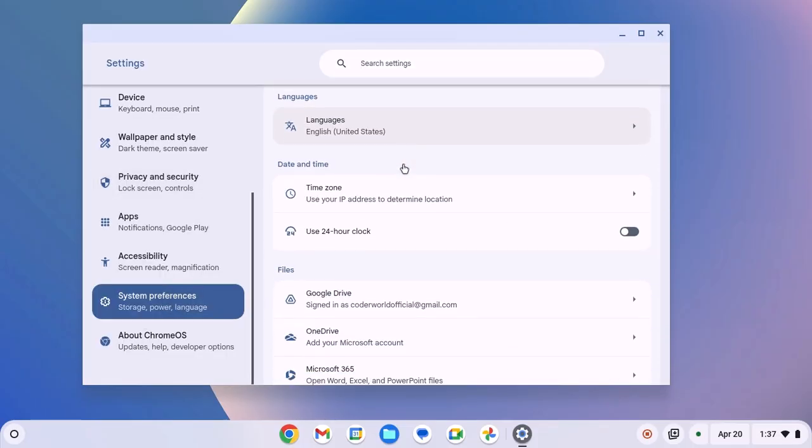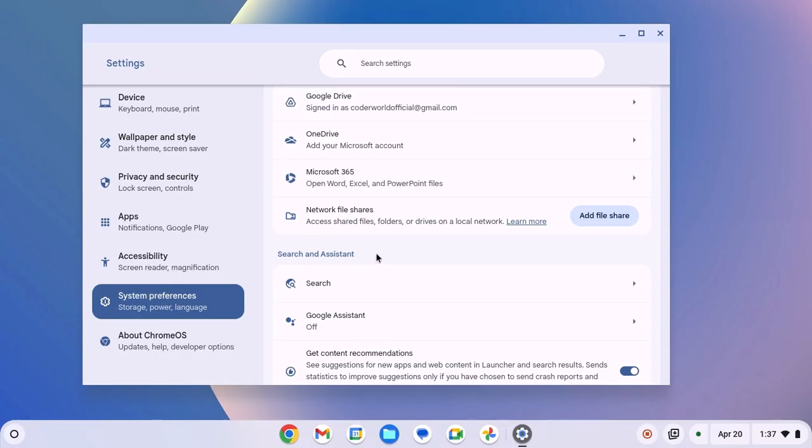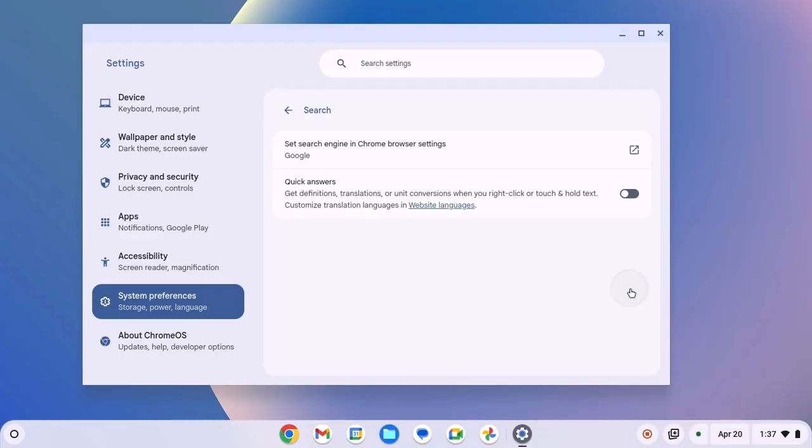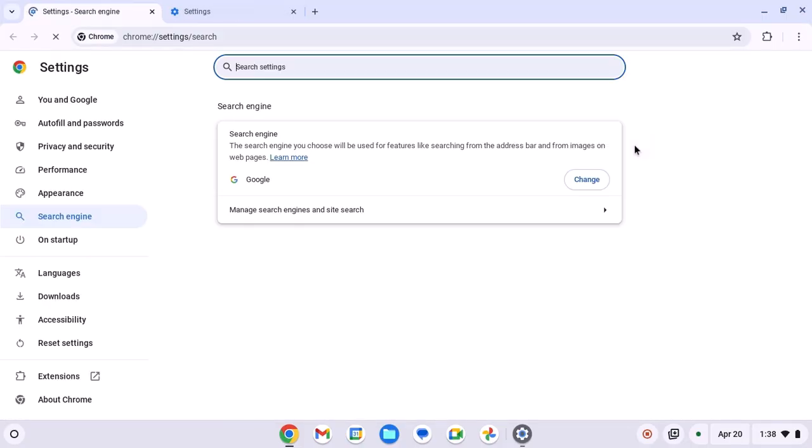Here look for Search and Assistance section, and here we have the search option. Click on it and here you'll find the option to set search engine in Chrome browser. Simply click on this arrow icon. It will open the Google browser search engine settings page.